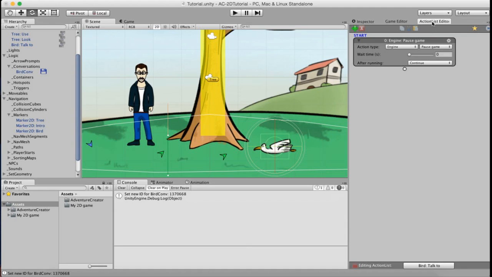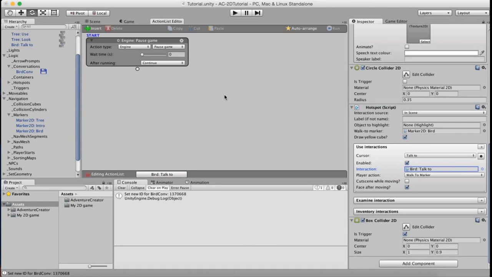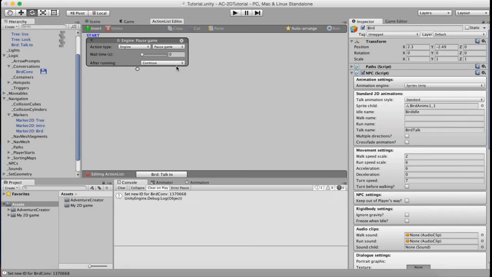this is going to get a little bit more complex, so I'm going to temporarily drag the action list editor window into a bigger space here. It's going to block our scene view, but we don't necessarily need it for now. Again, if you're using a second monitor, then the action list editor is a good place to put it.